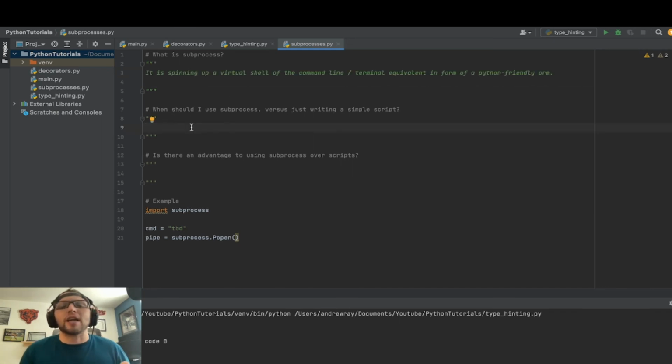So switching up to the next question here, we have, when should I use subprocess versus writing a simple script? This is a question that gets asked all of the time. I personally think that writing a simple script is super useful from the standpoint of if you want to encapsulate the logic of the script in a function, then that totally makes sense. You can go ahead and do that.